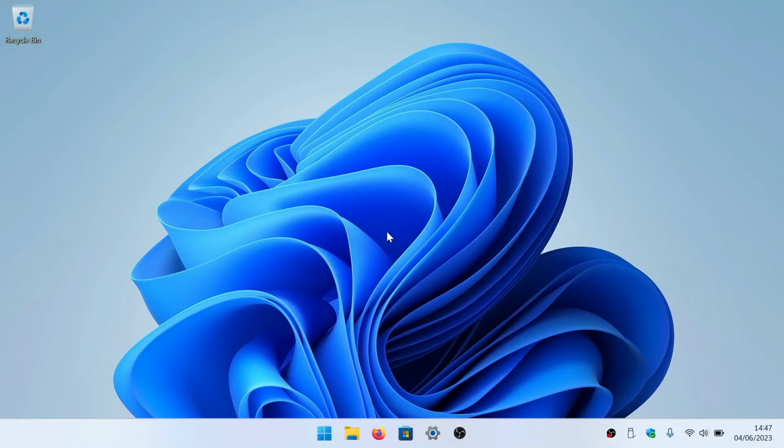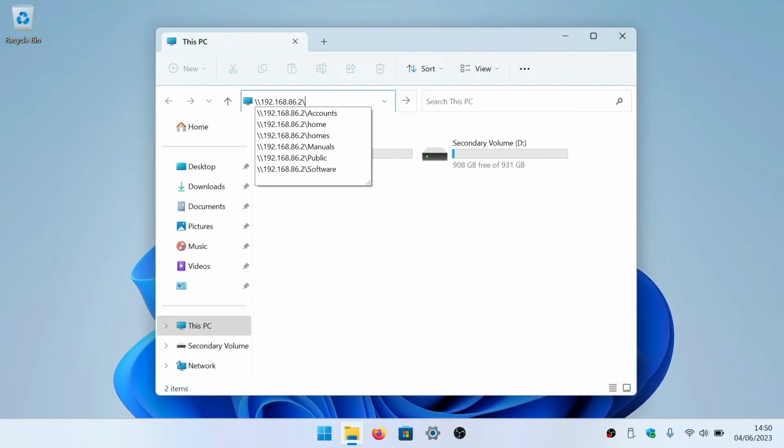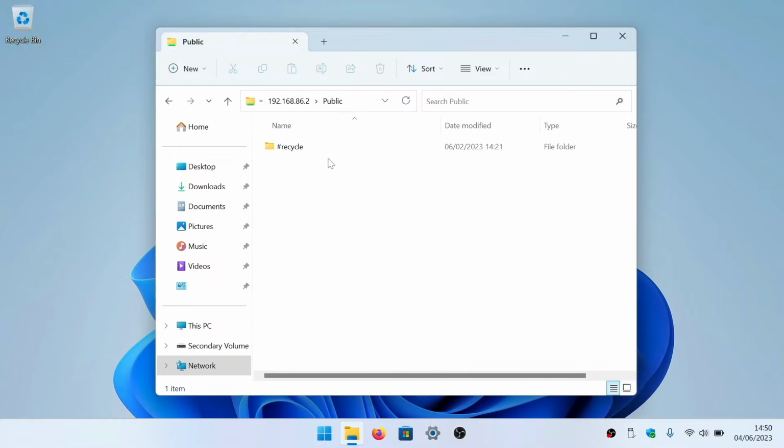You will have noticed that when we use Run, File Explorer automatically opens. So if you prefer, you can bypass Run and open network shares directly from within File Explorer. If we open File Explorer, and now in the address bar type \\, followed by the IP address of our NAS, and then another \, a list of the network shares on our NAS will be displayed. If we now select one of these shares, that share will open in File Explorer.